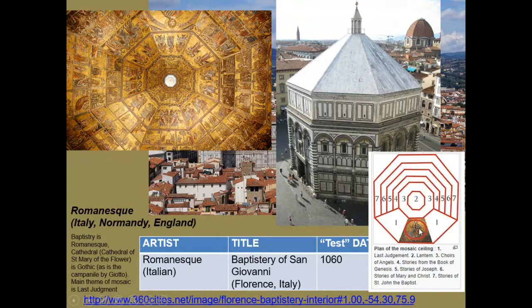So the largest elements, the most important elements of the design, really are about the Last Judgment, but there are additional images throughout here, including stories from the book of Genesis, the story of Joseph and of Mary, and birth of Christ. So you see a lot of stories being told within this. I just want to show you a panoramic view of the interior just so you get a sense of what that looks like. So if you bear with me, let me switch over here.